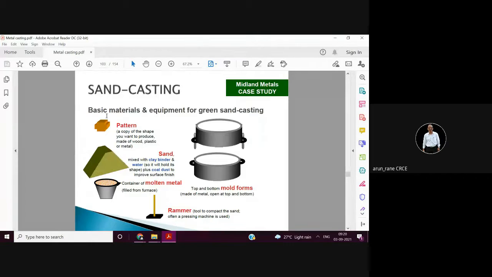So of course the pattern is required. Then sand which is mixed with the clay binder and water plus some coal dust. These we have seen. What are these additives? Then a ladle or container, rammer for pressing the sand, and then of course your cope and drag. One part is drag, another part is cope.